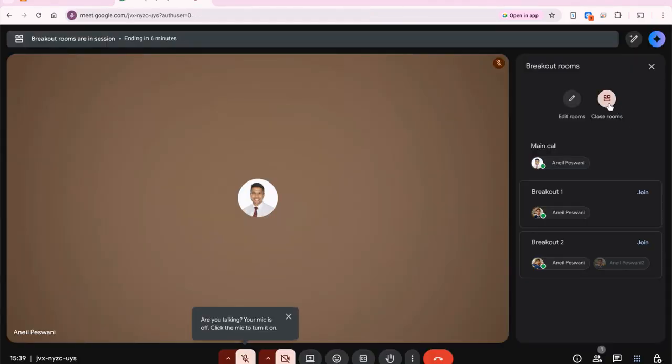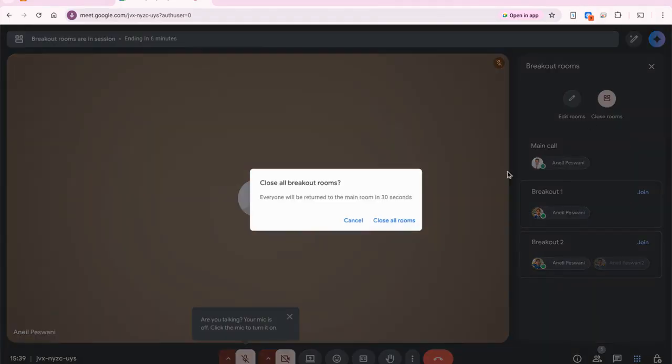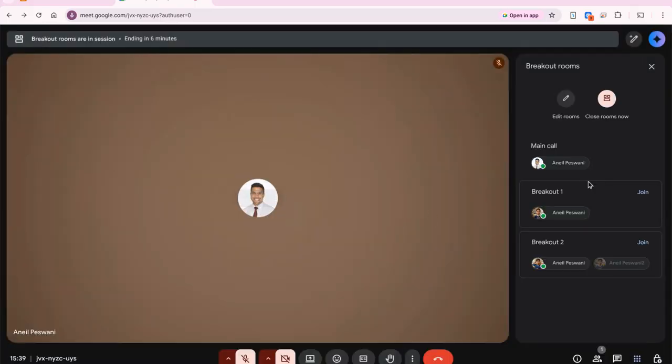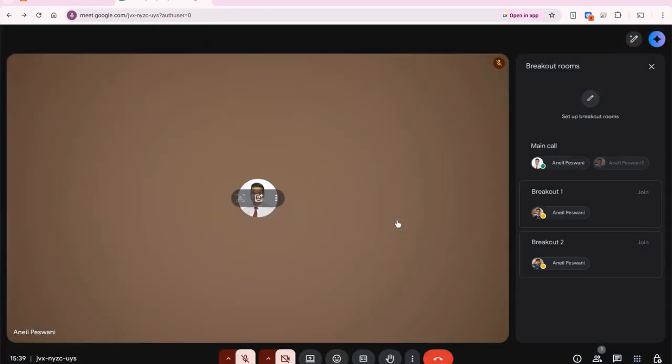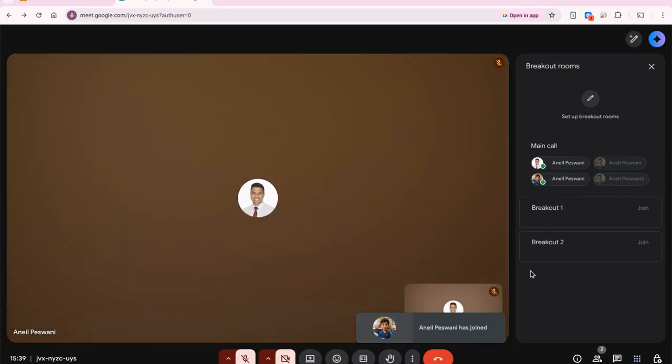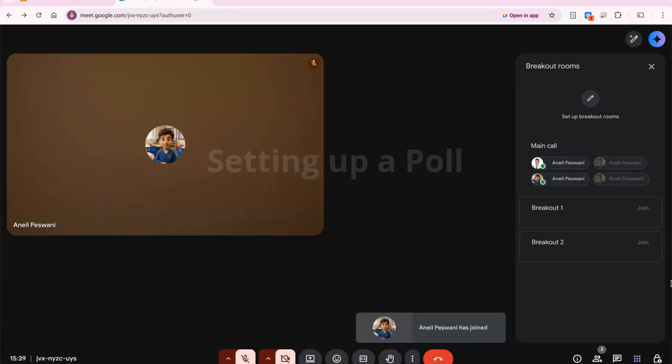Once you're done, you can also then close rooms. So you can close a room and then close all rooms, or the rooms will end in 30 seconds. Everyone will return to the call in 30 seconds, and they'll get a prompt to say return to the call within the next 30 seconds. If you don't want to wait the 30 seconds, you can just say close rooms and then close all rooms now. And it will then push everyone back into the call without the 30 seconds.